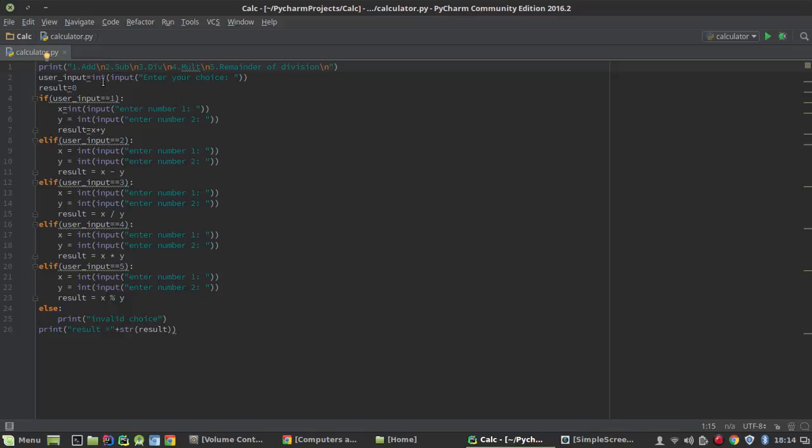Now to take an input from the user, we use the input function. Inside the parentheses we write the prompt or the message to the user which he will see at the line where he will be giving the input. Okay, so in this case we have written enter your choice. Now the input function takes input in a string form. A string is basically anything inside inverted commas. So all of this is basically a string data type.